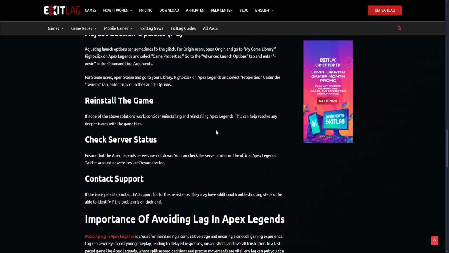Then you want to reinstall the game, check the server status to make sure that Apex Legends is not down, and lastly, if none of these works, you might want to contact support and their team.